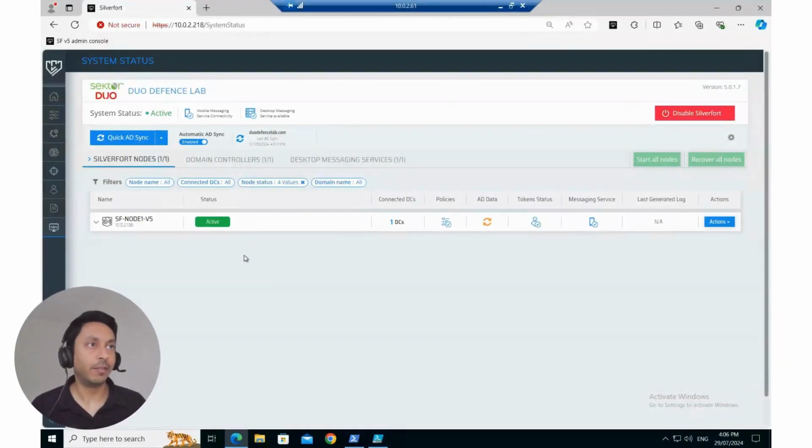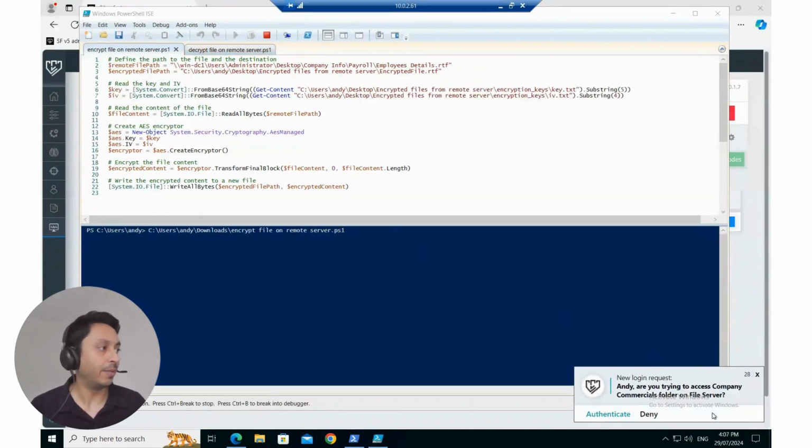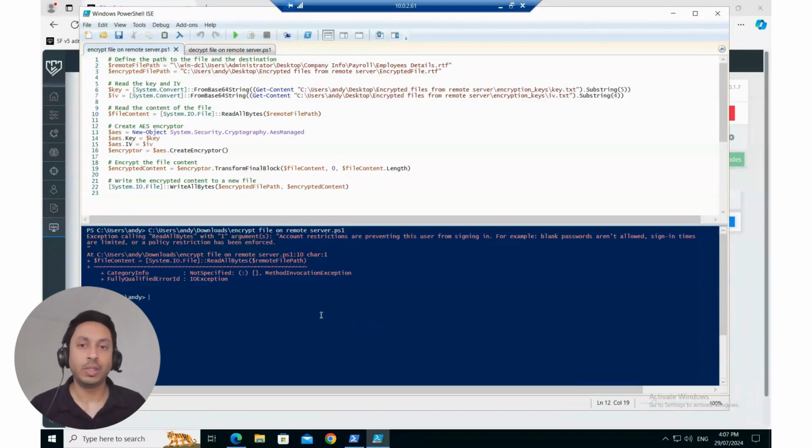Now, as you can see, Silverfort is active, so we have protection in place once again. Now, if the attacker initiates the same script, this time, Andy will be notified, asking him to complete the MFA prompt. Andy, not recognizing this activity, will deny this prompt. And with that simple mechanism, we have stopped the attack in its tracks.